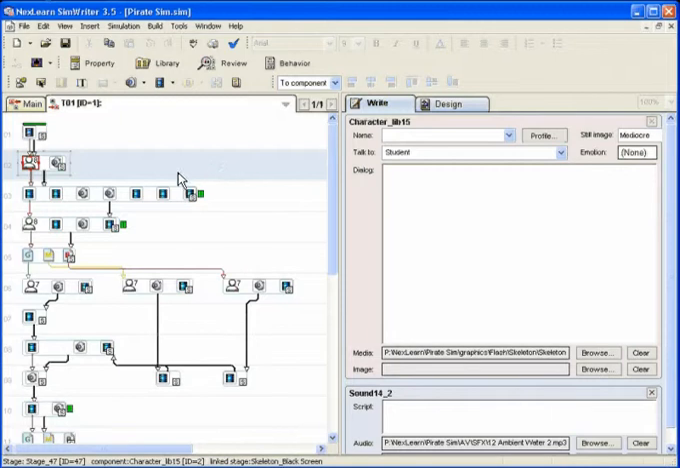I'm Brandon, and in this episode, we'll begin discussing the Map tab. Specifically, we'll learn how to add and delete stages and components using the Map tab.